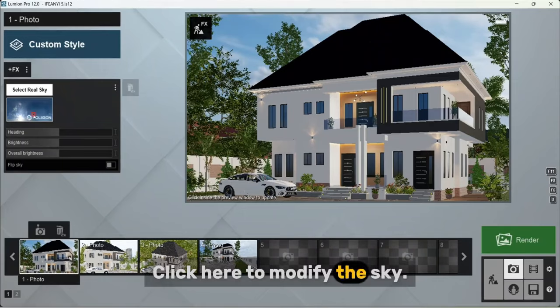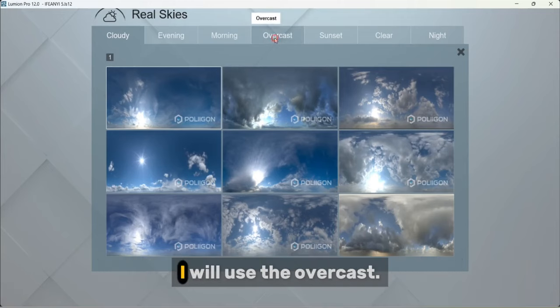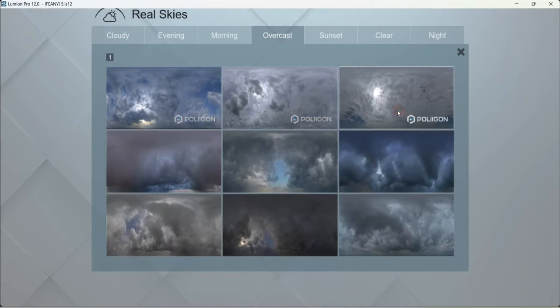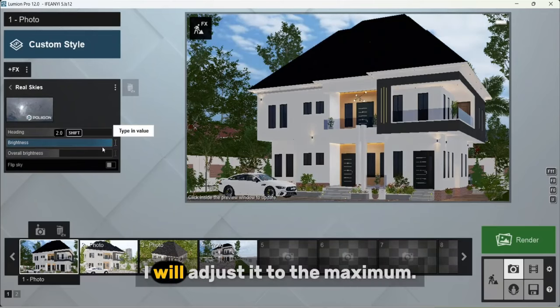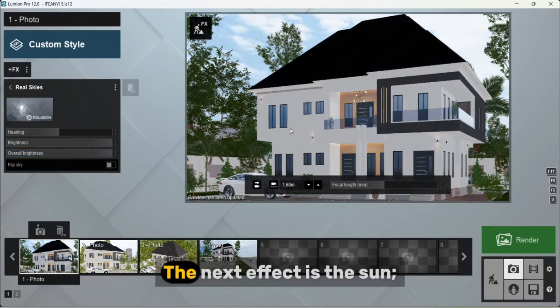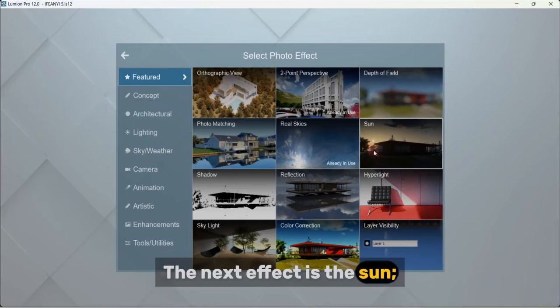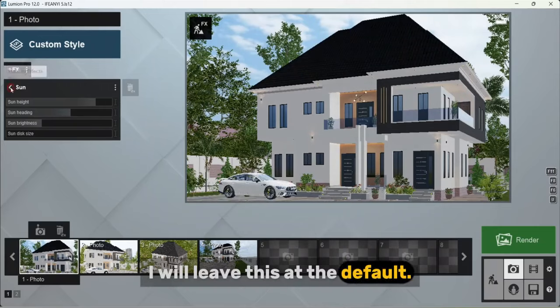Click here to modify the sky. You can choose from these categories. I'll use the overcast. Then the brightness, I'll adjust it to the maximum. The next effect is the sun. I will leave this at the default.